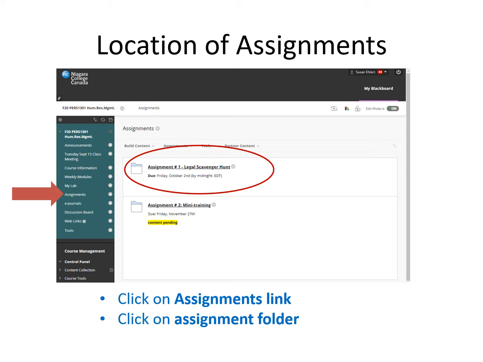Right now, assignment 2 is not available to you. That will be posted most likely in the reading week at the end of June. Dr. Carroll, Professor Carroll, will post that. As I said, assignment 1 is already there and available to you. It's called the Legal Scavenger Hunt.